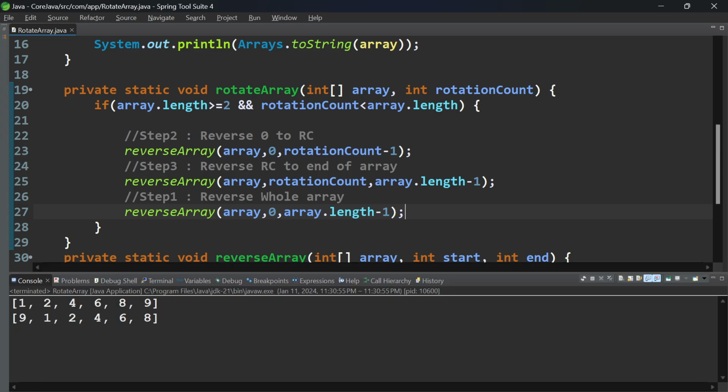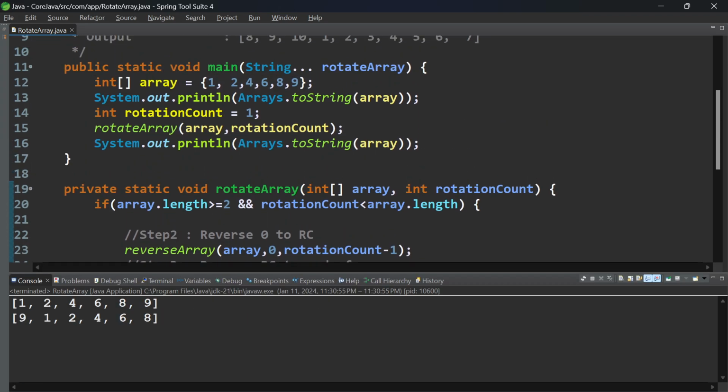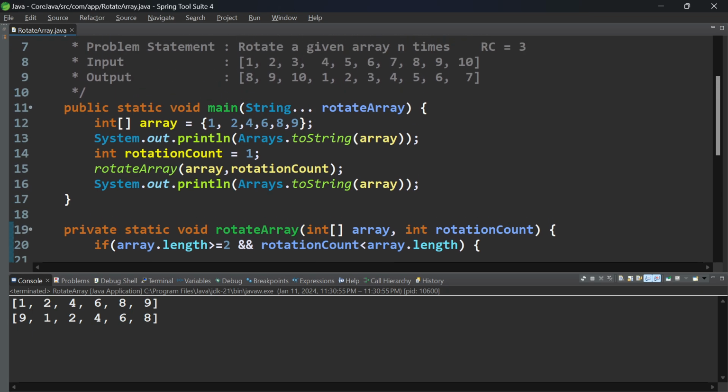So now let me show you that console. So here I am trying to rotate. If I rotate 3 times, now 1 will be moved to last third index, 2 will be moved to last second index, 4 will be moved to last index. So let me try to run. So exactly right, last third will be 1, last second will be 2, last index will be 4. So this is the logic for rotating the array in anti-clockwise.